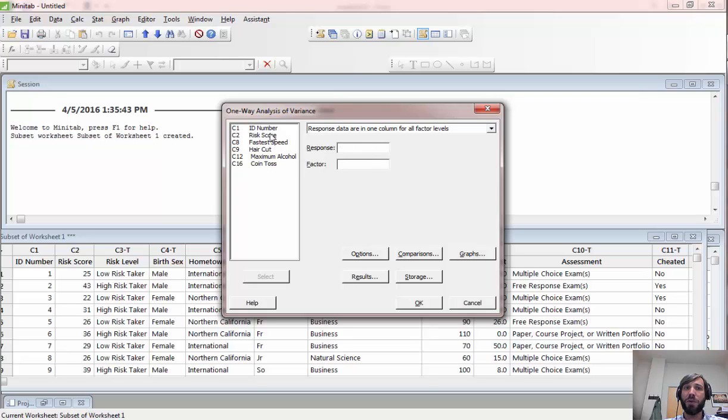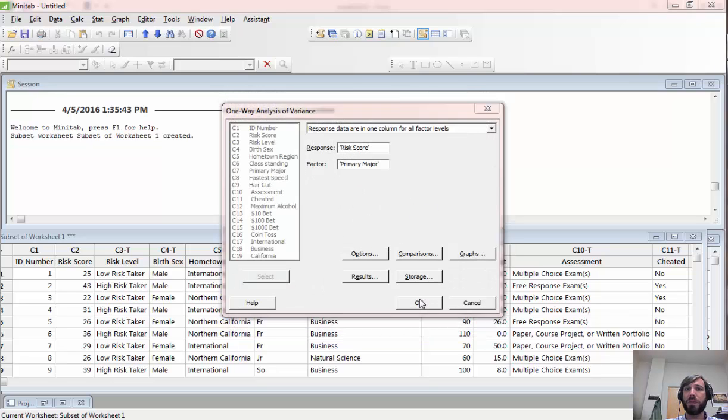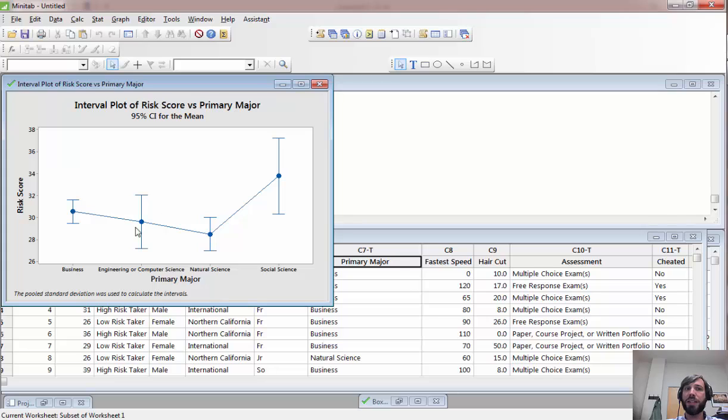So if you have your data in that form, then we enter our numeric response in this column and our factor, primary major, in this column. And notice that actually you can have it automatically generate box plots, which is a useful kind of graphical display of the results. And then when we click OK, we get this box plot. And we can see that of all these groups, social science majors had the highest mean risk score, while natural science had the smallest. Right? The interval plot shows us the means for each group, the sample means, along with 95% confidence intervals for those. And the social science one is much wider than business, for example, because the sample size is much smaller here.